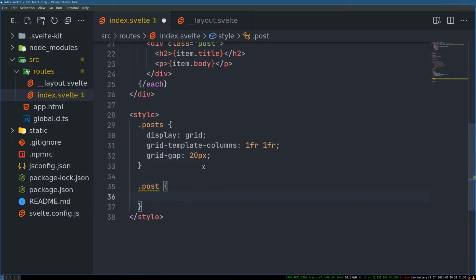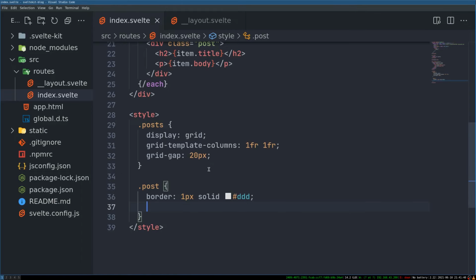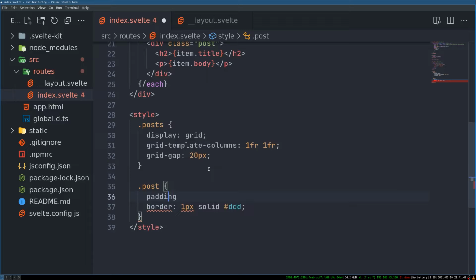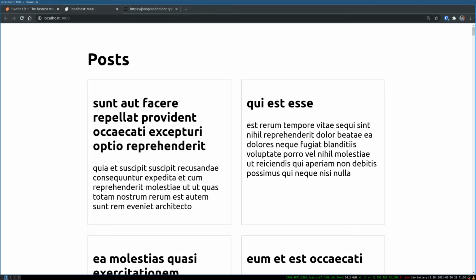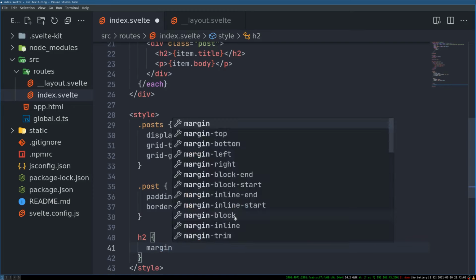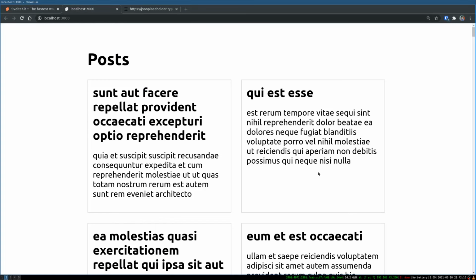First thing we can have is a border, 1 pixel solid hash triple D, and padding. Padding should be 10 pixel. Okay, it doesn't look good, but I think the h2 is having a lot of margin that I'll remove. And that should do it.